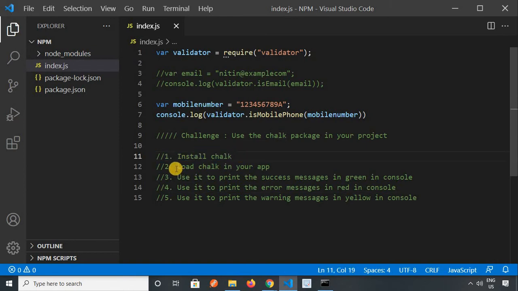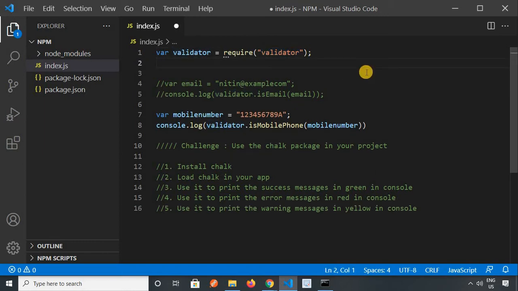Now move to the next challenge, that is load chalk in your app. As you can see, in validator we were doing the same thing, we just required the package which we want to use. So here I will do the same thing. I will just use chalk, so I will require it first before using it. Yes, I have just required it. So with this line I have loaded my chalk package in my app. So this challenge is also completed.